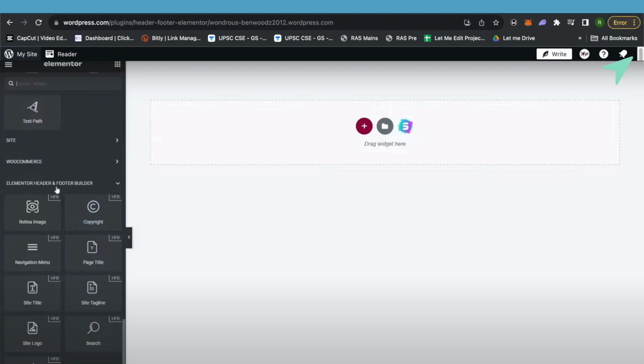And in order to make changes, whether you want your design to be footer or header, just go back to the settings and you would be able to make changes to it according to your needs and requirements. And this is how you do it.